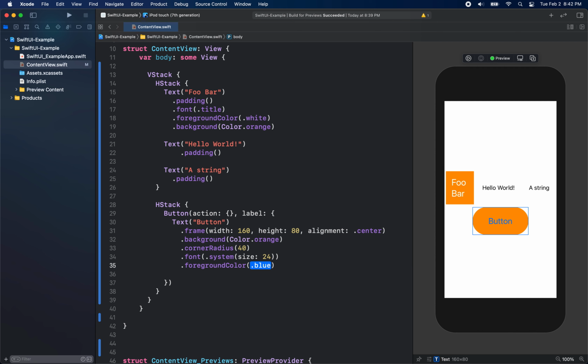There we go, right? And we can do, blue is the default. Let's do, oops, I deleted it, right? Let's do white again. It's the foreground color. Okay, there we go.